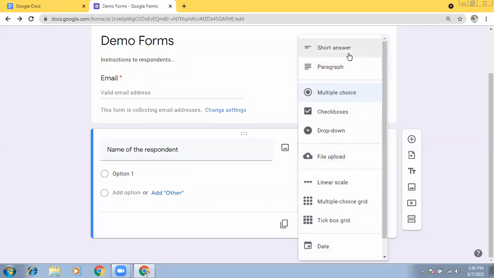If you are going for short answer, do it, paragraph, multiple choice, check boxes. Check boxes means multiple options can be selected. If you are asking for their students' hobbies, in such cases they may have multiple hobbies. Or if you go for multiple choice, if you are listing a group of items, only one from that can be chosen. And drop down can be given as you are getting in the attendance link now, right? The items can be dropped down.